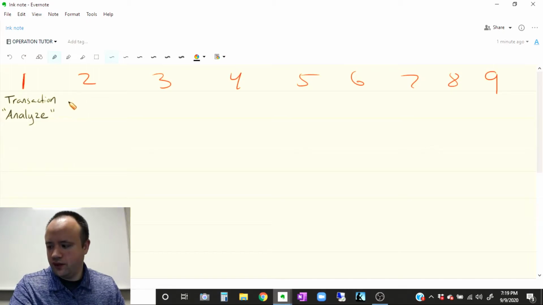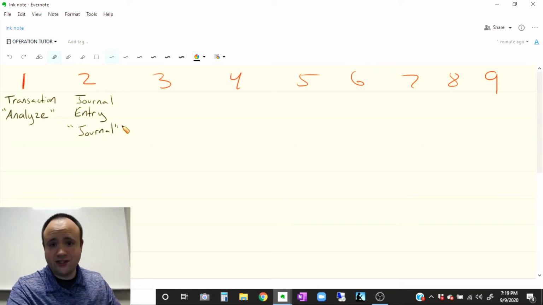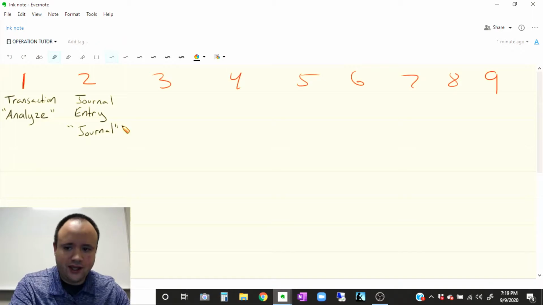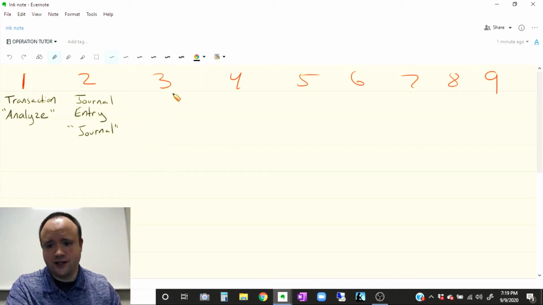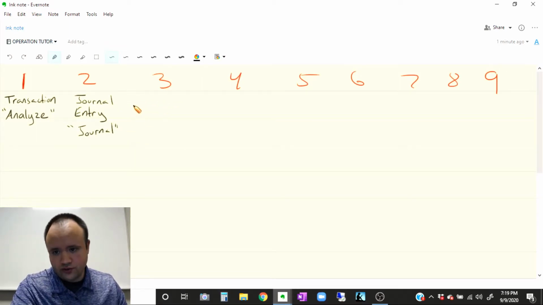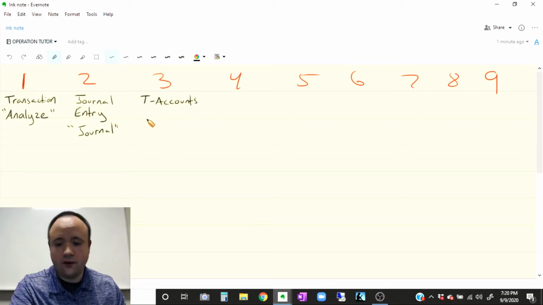So we go and we make a journal entry of that transaction, and that's in the journal. So that's why it's called a journal entry, because it's in a journal, traditionally speaking. And that's where people get confused, because now we're talking about debits and credits, left and right, and it just starts to get messy. After we do our journal entries, we then can post to the T account or to the T accounts.